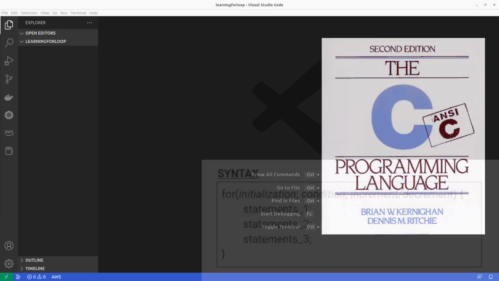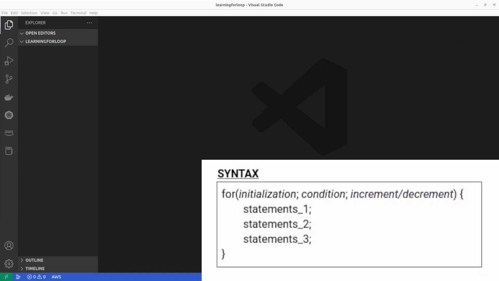We'll now look at the syntax of the for loop. You can see here there is a group of statements 1, 2, 3, and in a for loop there are three things to be noted, each one separated by a semicolon. First one is initialization, and then condition, and increment or decrement. Looking at the syntax, we'll try to write some programs to understand the for loop better.